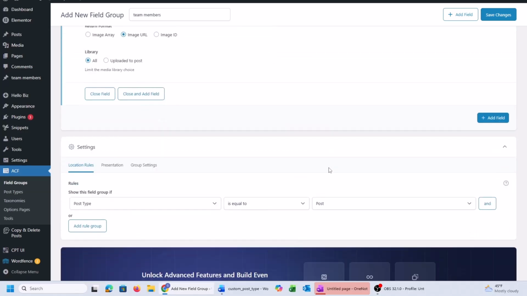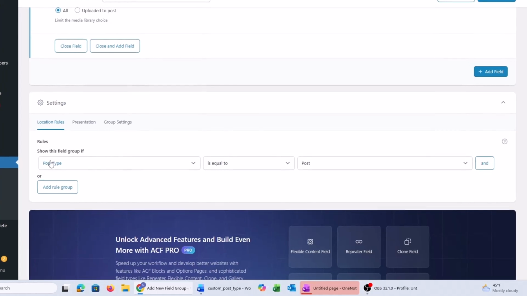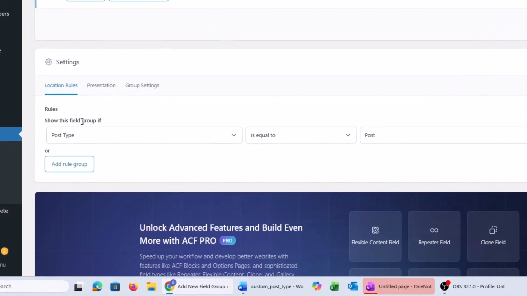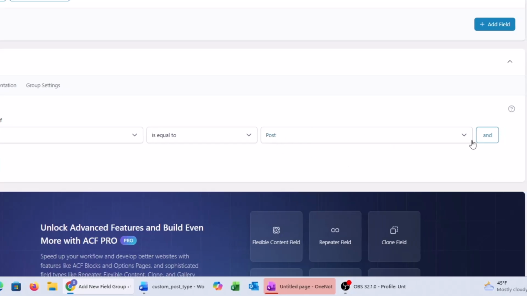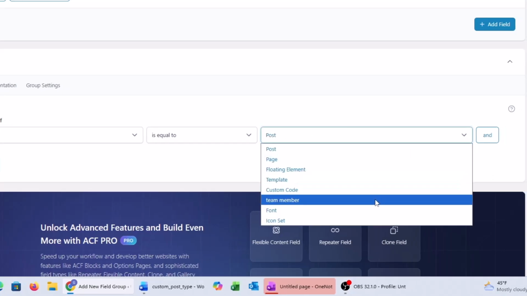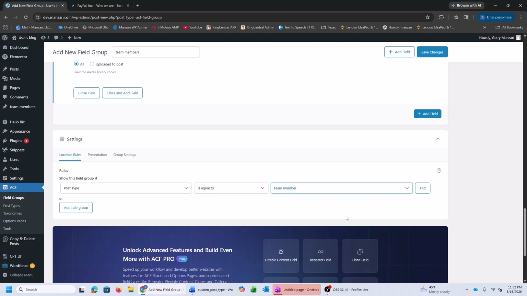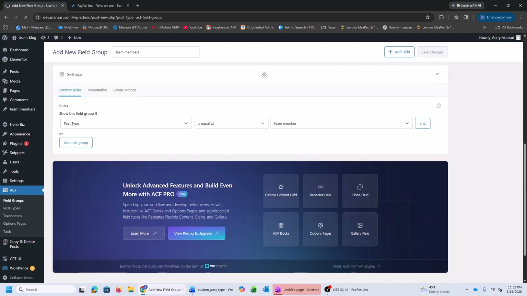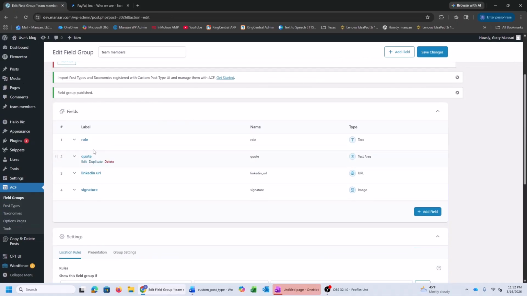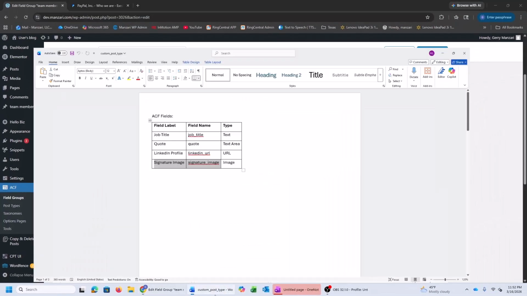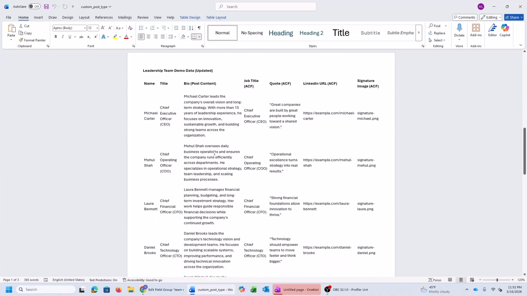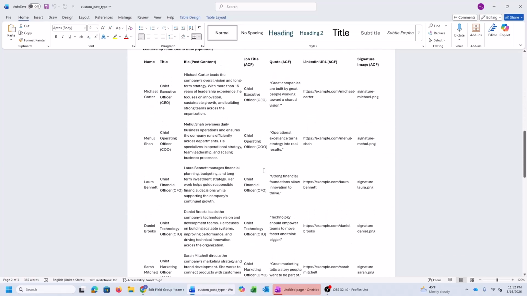All right, so once you've done that, scroll down a little bit more. You'll see show this field group if post type is equal to. We want to change it from post, and we want to select our custom post type, which is team member. Okay, once you've done that, click save changes. All right, now you can see all of our fields are created right here. So next thing we need to do is add all of our content. So I have all of our content right here.